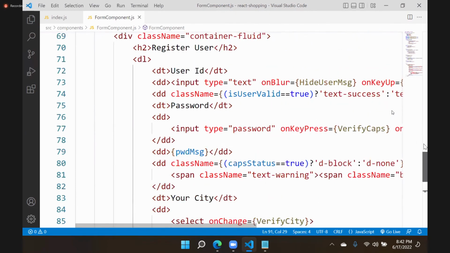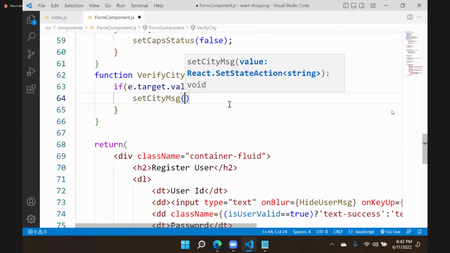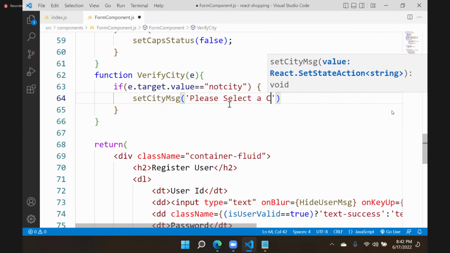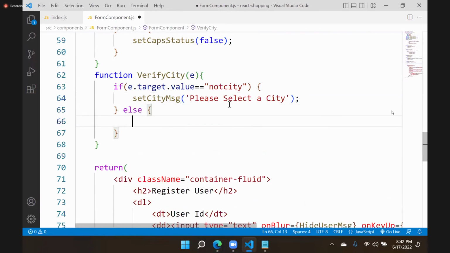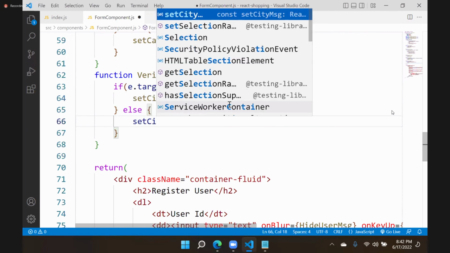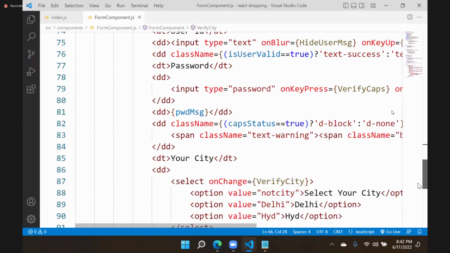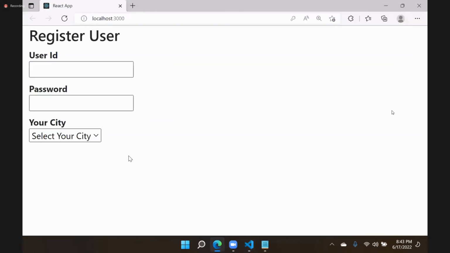And what should we set here? We have to set setCityMessage as, please select a city. Colors and effects you can give whatever you want. Otherwise, setCityMessage will be empty. There is nothing to define. And here I will just put a class name as text-danger. I'm not selecting any city, so it will display the message.